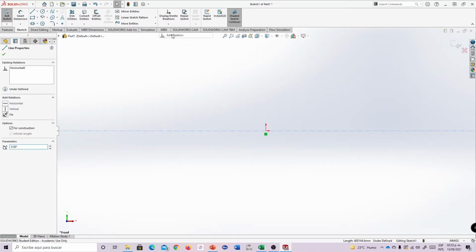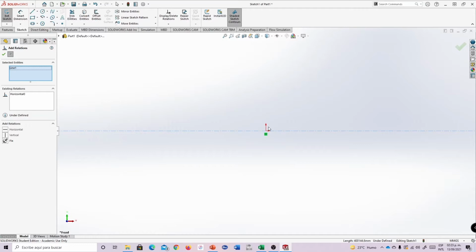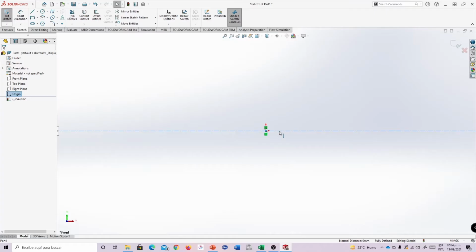I'm going to select again this line, and I'm going to select this feature as a relation, and I'm going to select again this point. So we have two selected entities: the construction line and the reference point at the origin. And I'm going to make it coincident to keep the construction line from moving from this position as we move forward in our model.